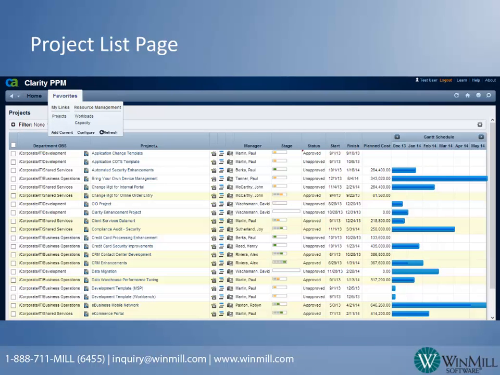You probably noticed earlier that there was a button called Favorites next to Home. This is where you can add pages that you use most often for easy navigation. Simply open a page and click Add Current to add it to the Favorites menu. In this example, I added Projects and also configured a section called Resource Management and added the Workloads portlet under that section. If you configure sections in Favorites, click on Refresh to bring in a new view.